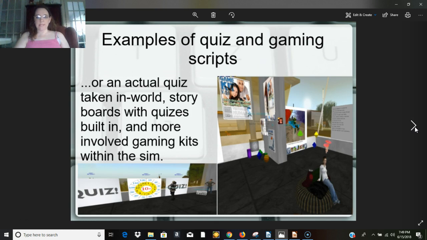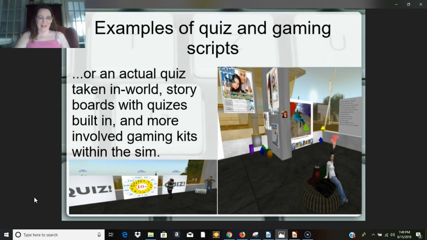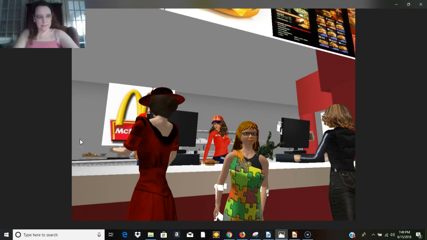So examples of quiz and gaming scripts. So this is an actual quiz taken in world. You have storyboards and quizzes built in, and you can go either simple and small, or you can include all the game HUDs with traps and challenges, and it can get pretty intricate if you want it to be. Oops, I skipped a few there.